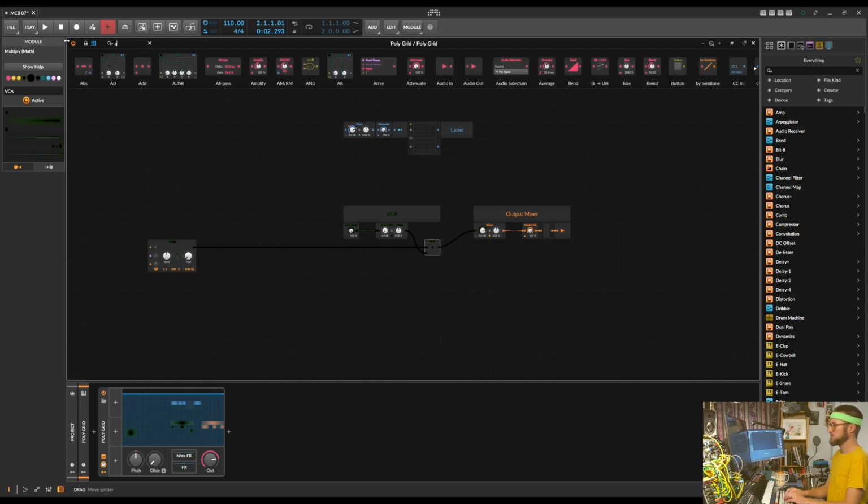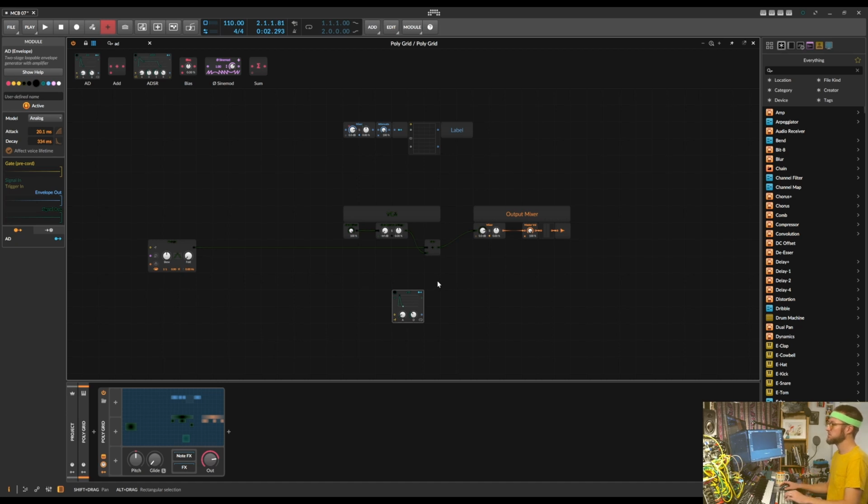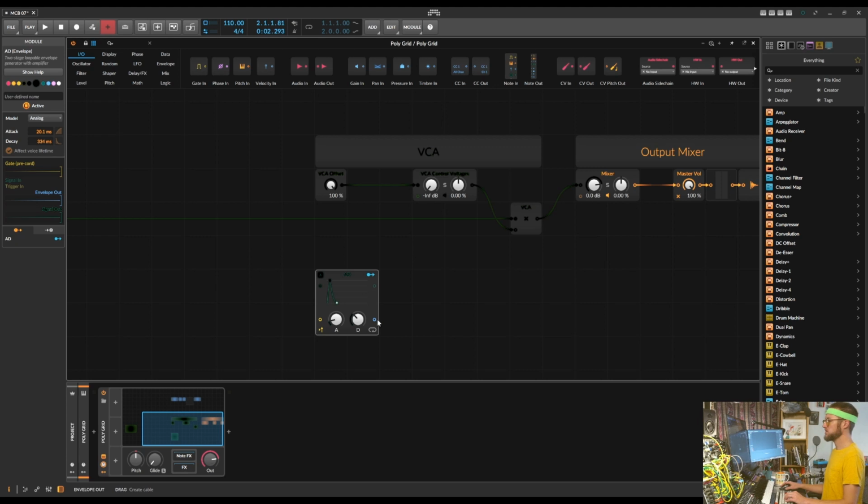Next up, let's drop in an envelope. I tend to like plucks, so let's use an AD. It's a two-stage that does its thing. All it needs is a trigger. There's no sustain, no hold phase. My next move is to hook up this envelope to the VCA. And since the pre-chord trigger button is lit, it should respond to my MIDI keyboard.